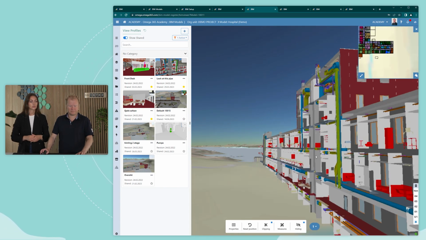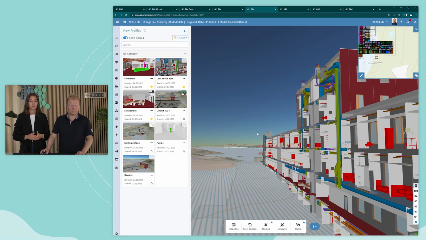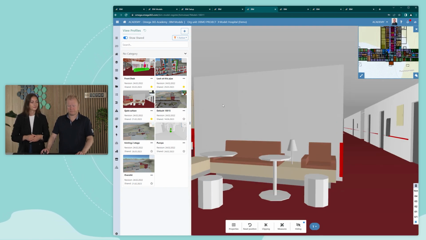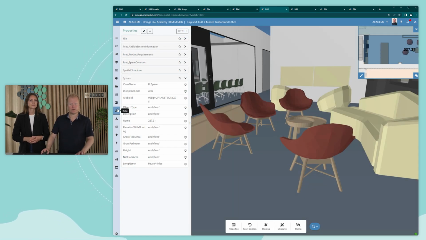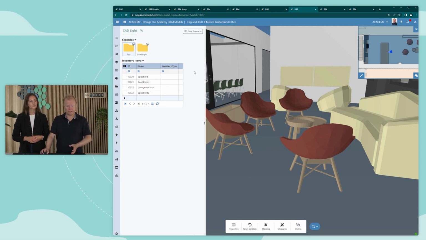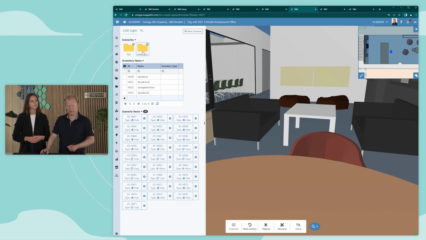These can then be exported or distributed, for example, to another contractor or supplier involved in the reconstruction of this area. You can also make changes to the model in Omega 365, such as updating the information about the objects. And this information can then be exported back to IFC files. We also support having different scenarios, like here. If I toggle over to this scenario, I can see that we've changed the sofas, for example, and the table, etc.